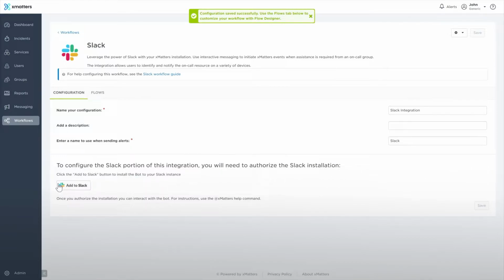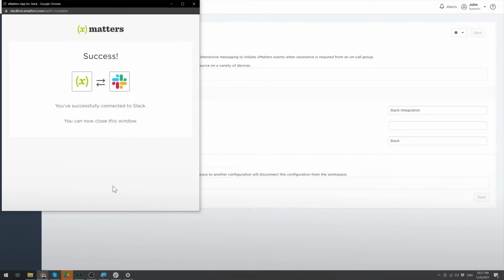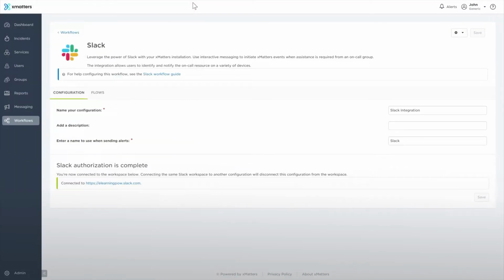Now click Add to Slack, select your Slack instance, and done. You can now use the power of xMatters directly from Slack. If you want to customize this workflow further, you can access the Flow canvas from the Flows tab.